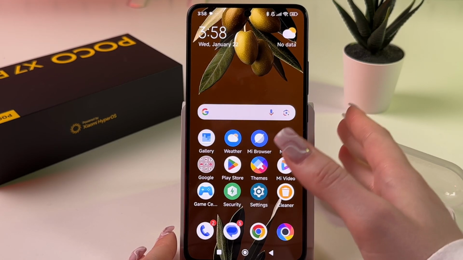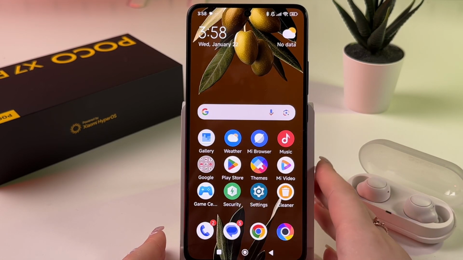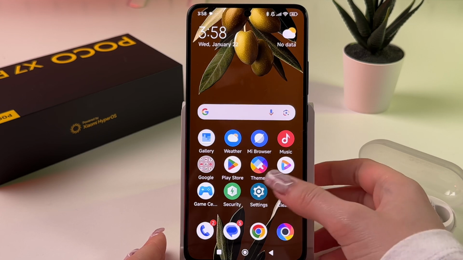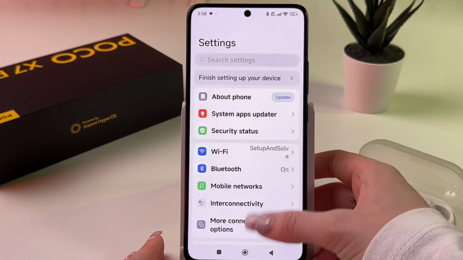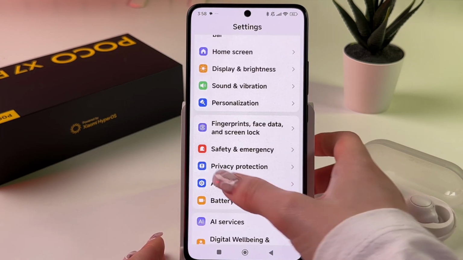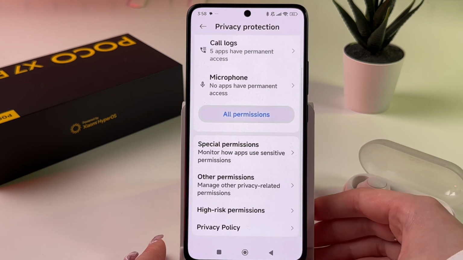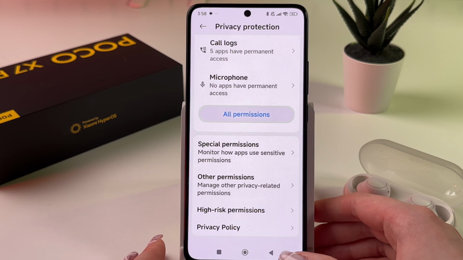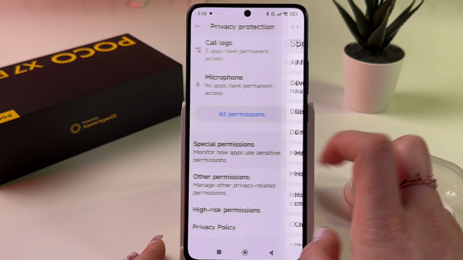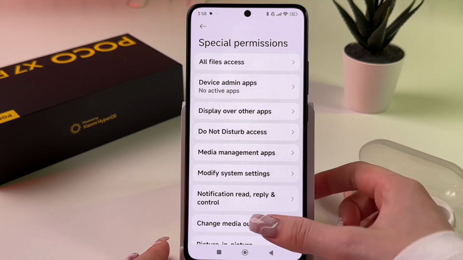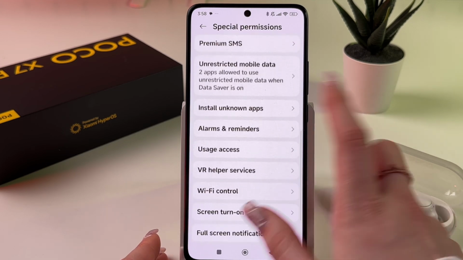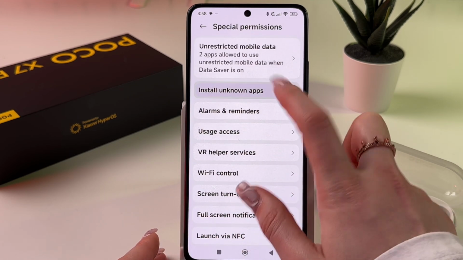Hi, to install apps from unknown sources on your POCO X7 Pro, we just need to go in Settings, then scroll down and find this tab Privacy Protection, and after that scroll down a bit more and check this tab Special Permissions. Then you should see this section Install Unknown Apps.